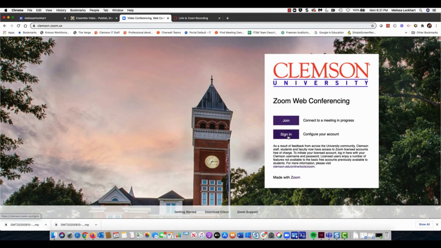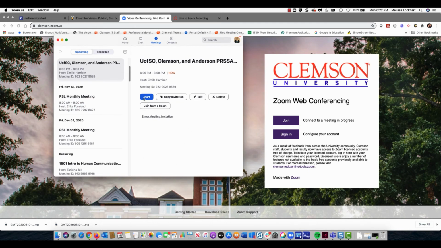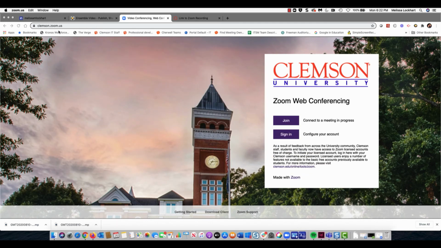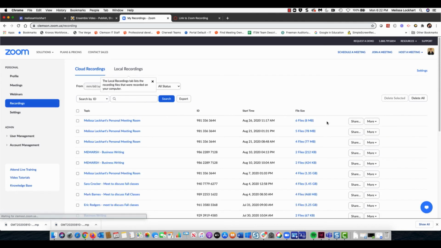So if you actually created the meeting from either the Zoom web space or through maybe your Zoom client like this, then the meeting recordings are actually going to be under clemson.zoom.us. You'll have to click sign in. And if this is your first time, it will ask you to authenticate into the Clemson system. And then you're going to click on recordings on the left-hand side.